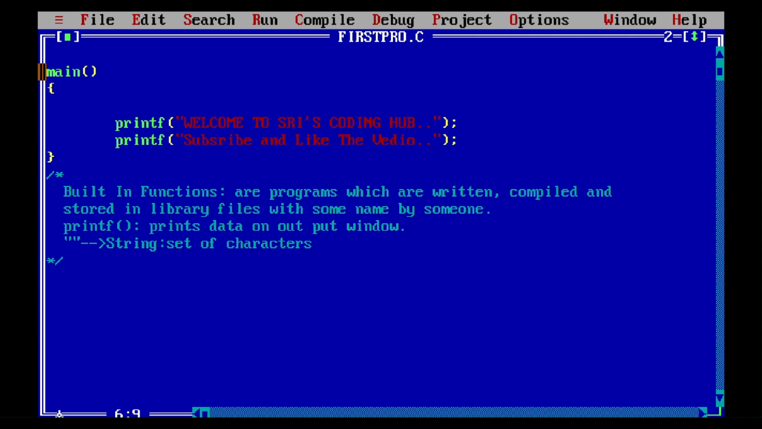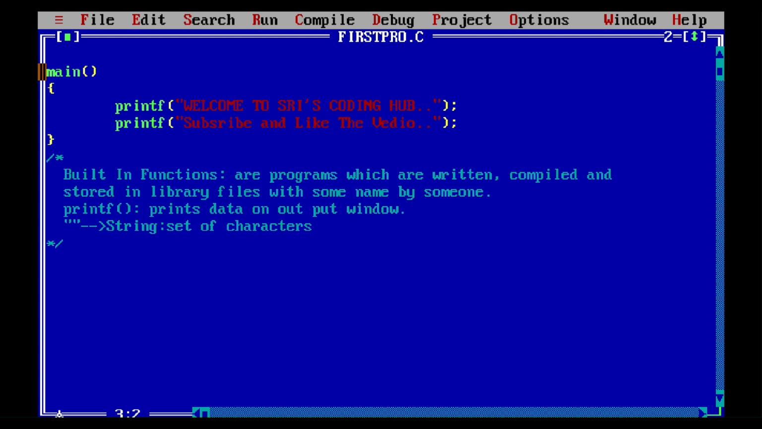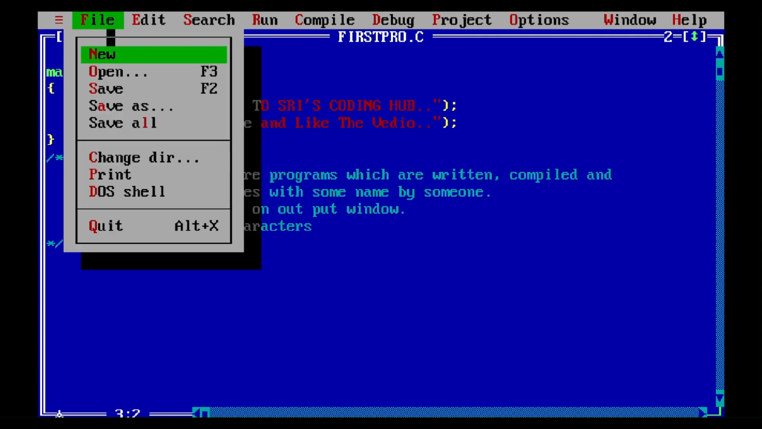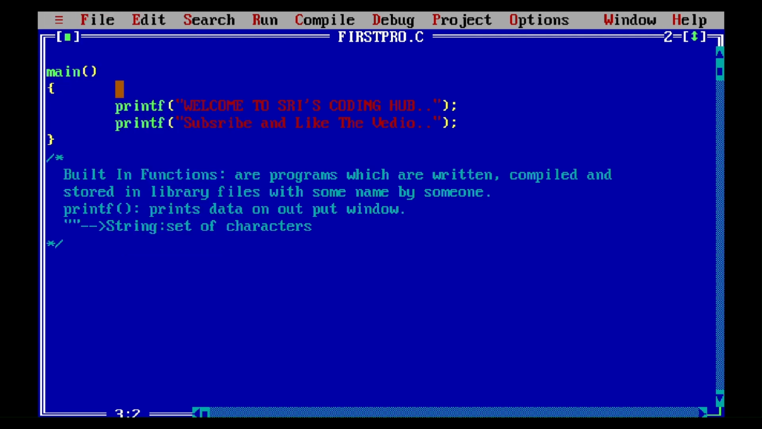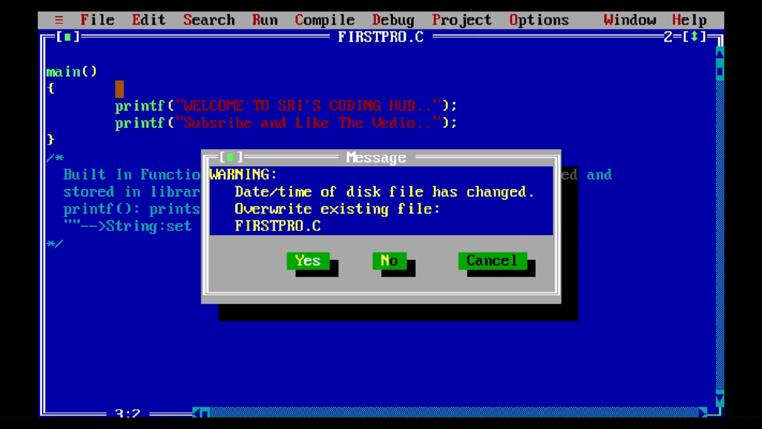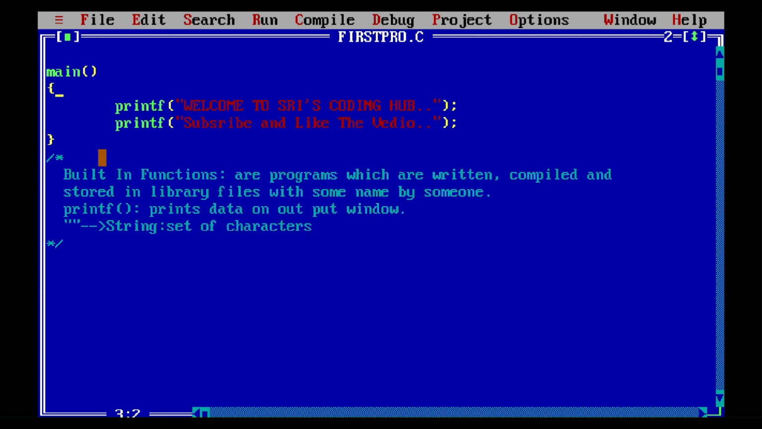But now let's save and run the code, and let's observe the output window. First we should save it. For saving, File, Save. We can also use the shortcut key F2.